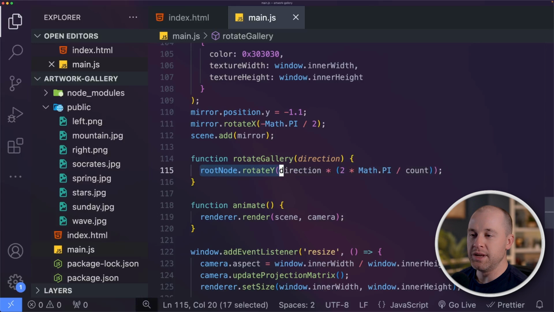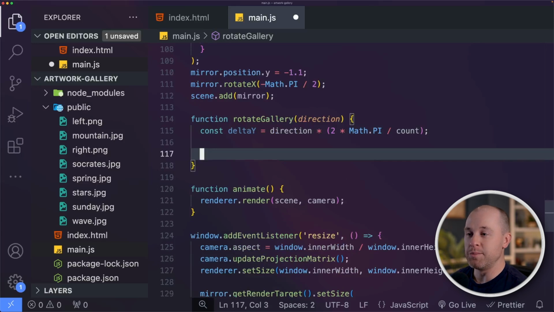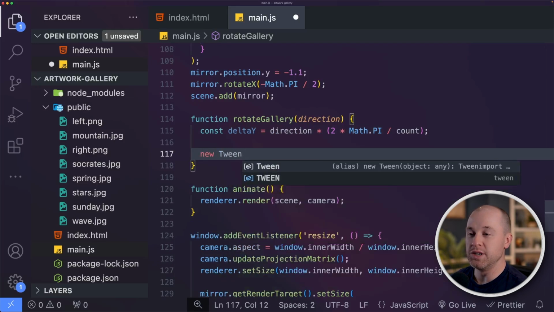Now we're going to eliminate this. We don't need this rotate Y function anymore. We're going to be replacing that. But we will keep the angle calculation, and I'm going to call that delta Y, because that's the change in the Y angle. And then to create our tween animation, we'll do new Tween.